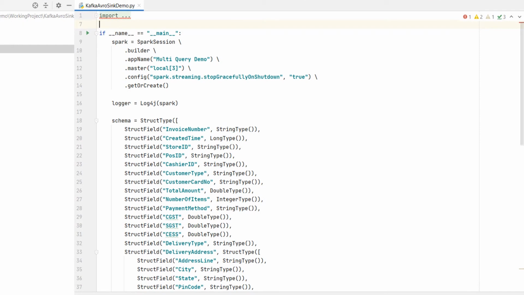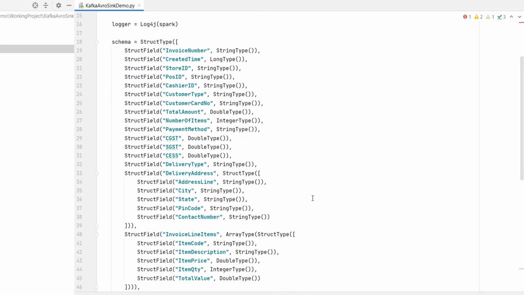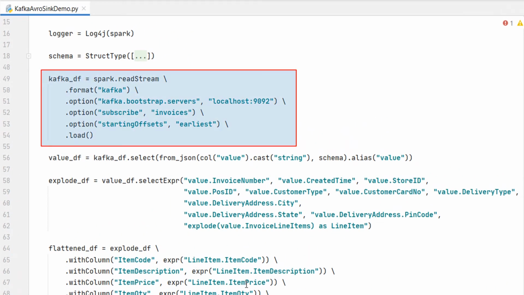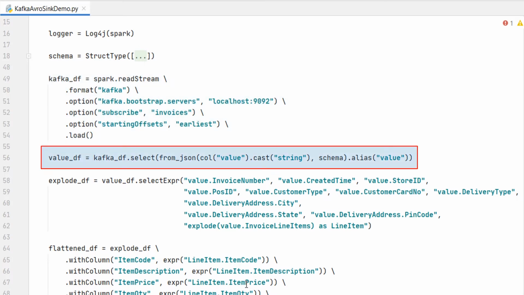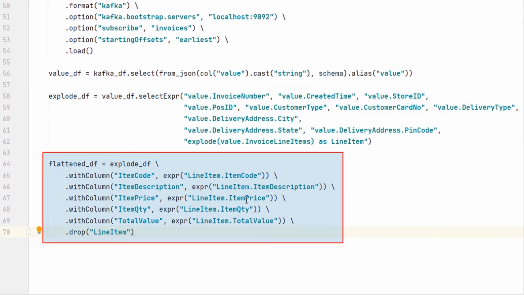So I took the same invoice flattening example and created this new project. Most part of the code is exactly the same as we created earlier. Let me quickly walk you through. I am creating a Spark session and also defining the invoice schema. Then we are reading data from the Kafka source. The input data is still coming in JSON format. So I am casting it to a string using the from_json function and applying the schema to get a data frame. Then we explode it. And finally, I am flattening it.